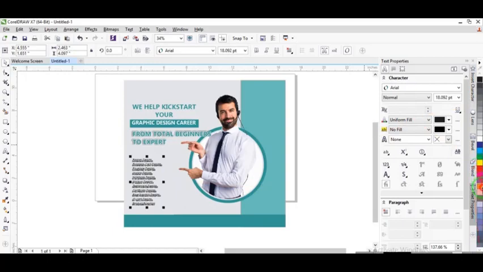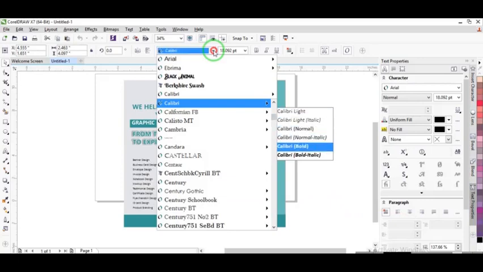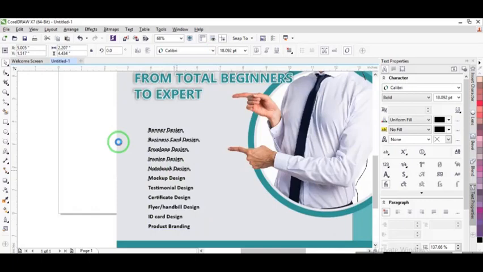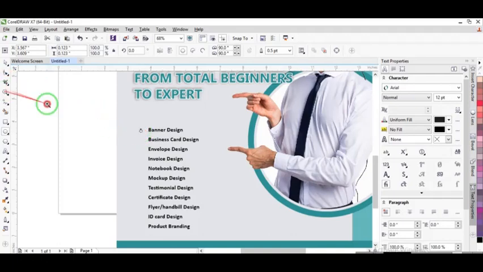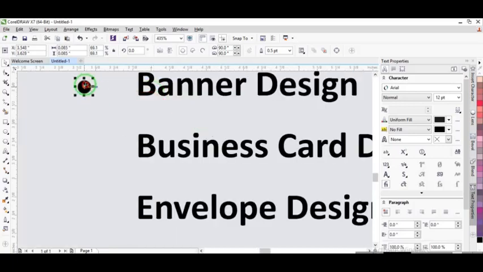This is not the black I want. Okay, so I'm going to use Calibri. So I'm just going to do this also. This is big, too big. So no outline. So I'm just going to do this.